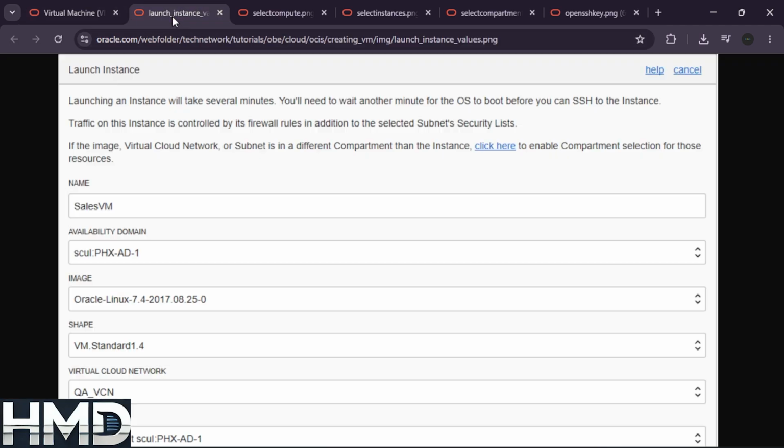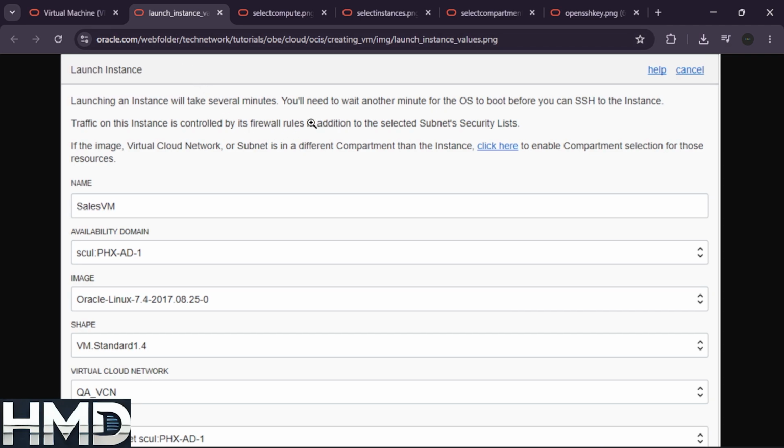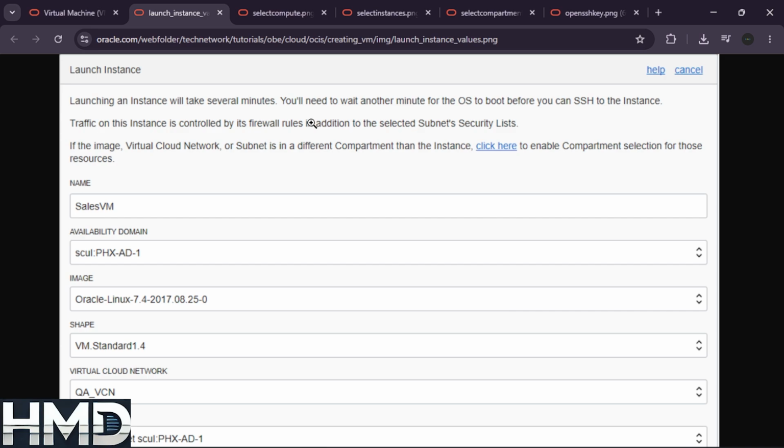Next, name your machine and pick the system. You need to give your new digital computer a simple name so you can find it later, and choose the type of software it will run.